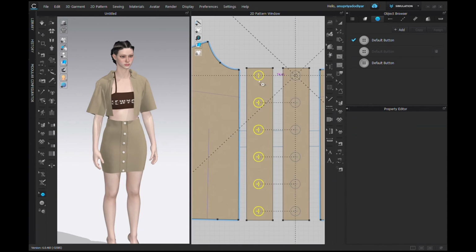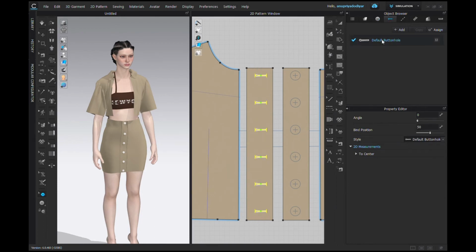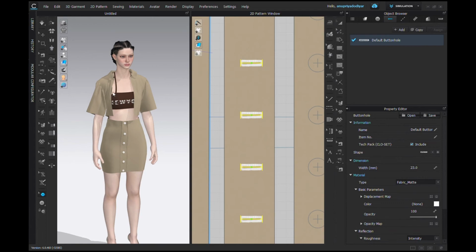Select all and Ctrl+C and Ctrl+V. Select all again and click to Buttonhole in Object Browser. You can adjust the length and angle in the property editor on the right side. Change the color of the buttonhole.